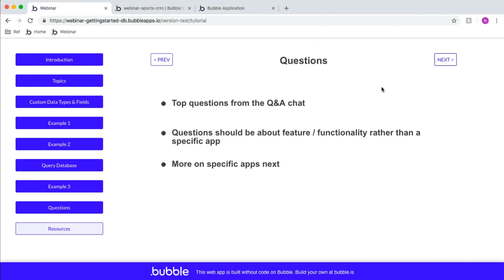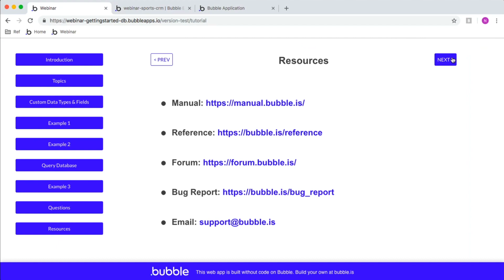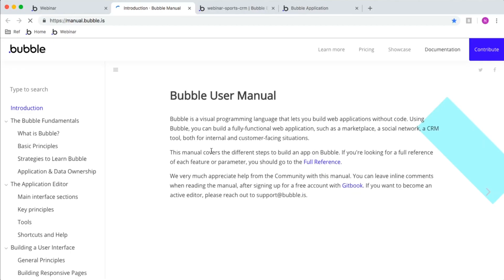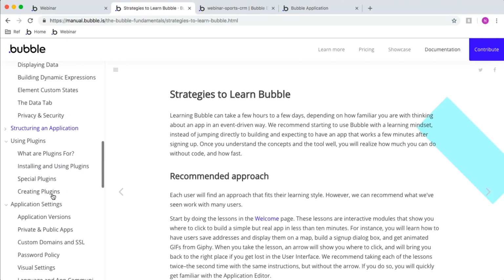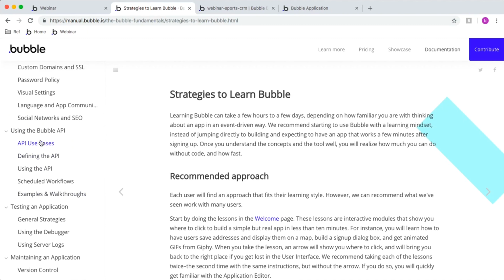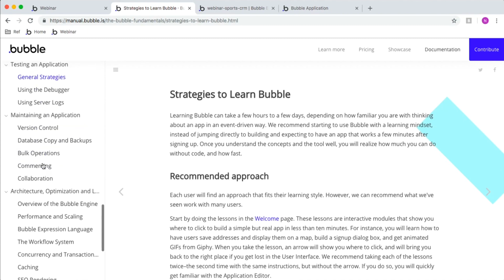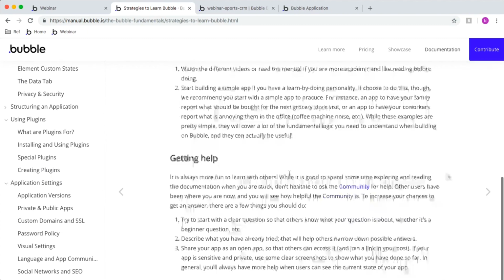So at the end right here, we have a few resources. I'm just going to quickly walk you through in the last few minutes what each of these resources are. The manual and reference are very technical resources. The manual will walk you through strategies to learn Bubble. It'll give you a rundown of APIs, like the data APIs that I mentioned once. It'll talk about privacy rules. So it's what you can read at your own leisure. It's like the book of Bubble. You can do that with the manual.